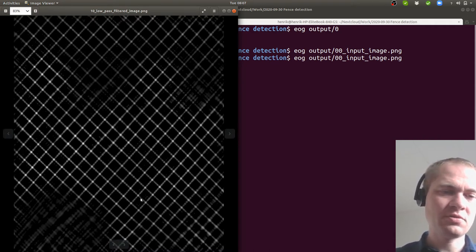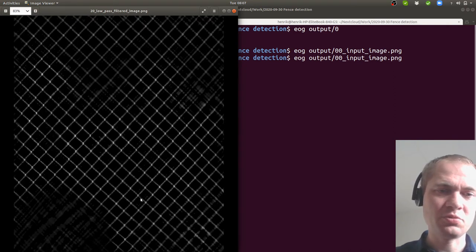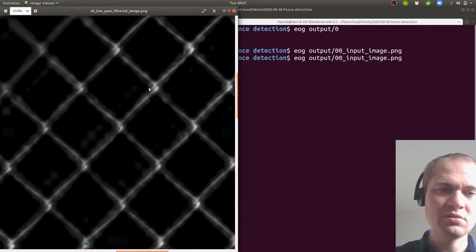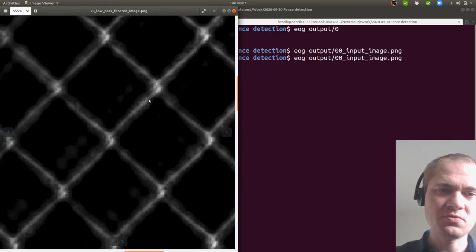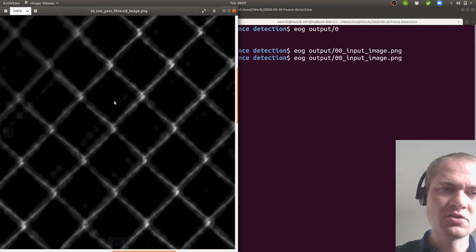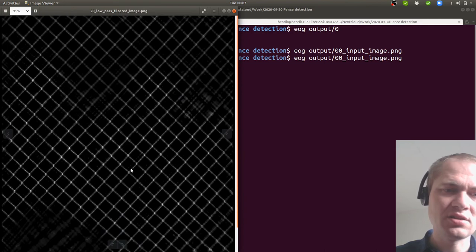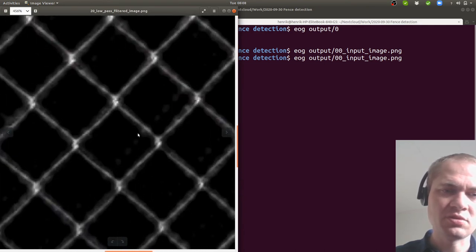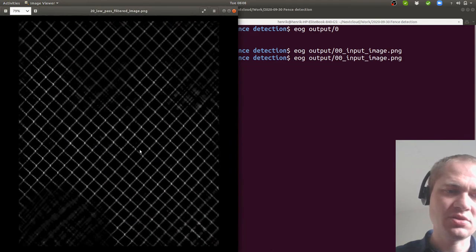And the final step I have done is to multiply this image with the original input image to get a sense of what is where, and whether these peaks are actually aligned with what we want them to be aligned with. It gives us this image, and if we zoom in, we can actually see the fence structure in the structure that has been highlighted. So all the holes in the fence are more or less removed, or at least they are very black, especially compared to the input image.